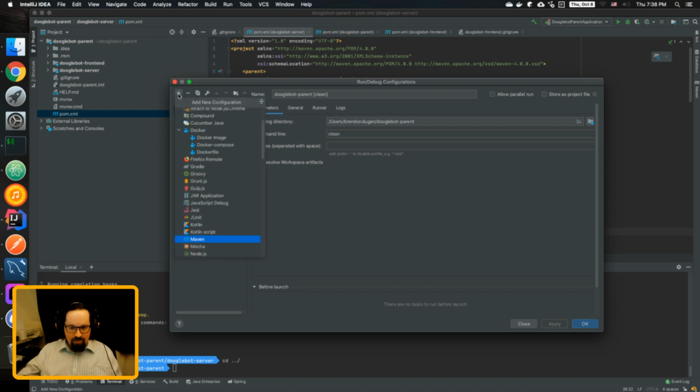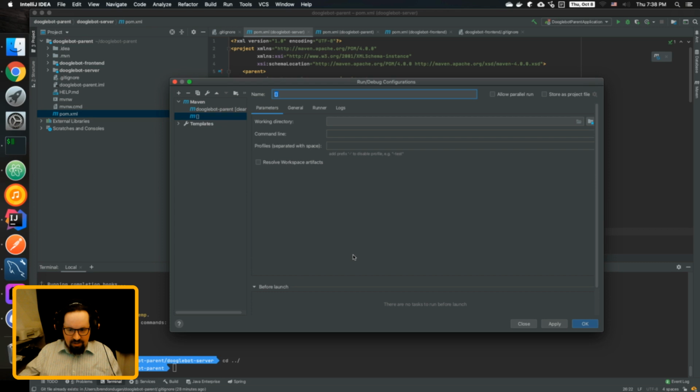All right, so now we're going to add one more Maven configuration. This one is also on Dougalbot parent, but we're going to run on the Dougalbot server the Spring Boot run.